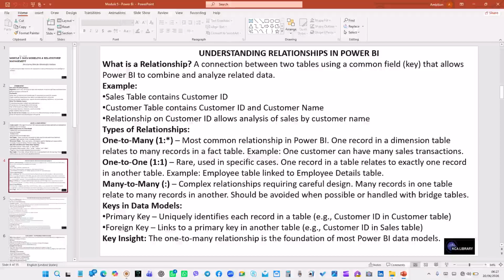Another type of relationship is the one-to-one relationship, which is very rare and is used in specific cases. Here, one record in a table relates to exactly one record in another table. Example, an employee table linked to an employee details table.